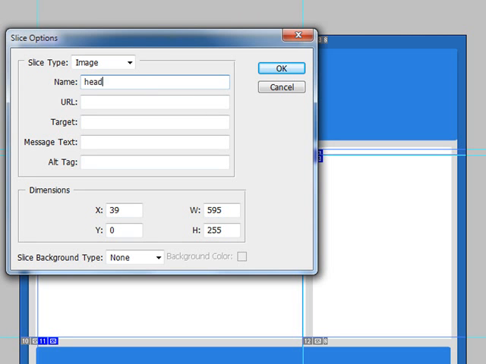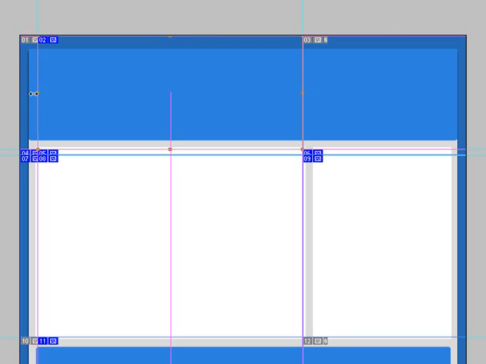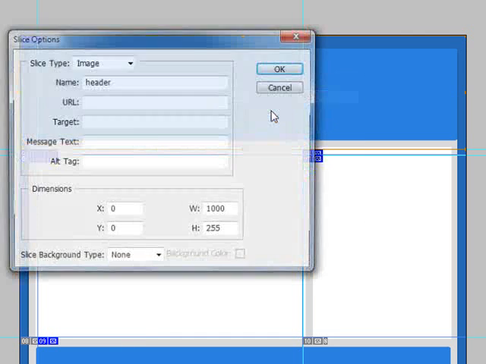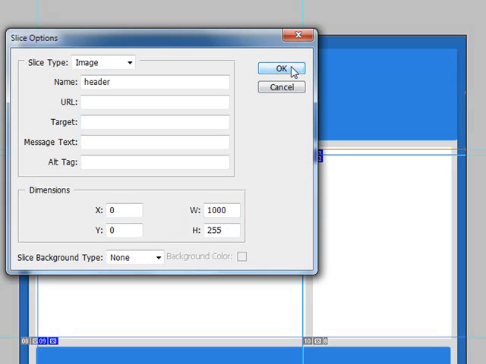We'll call it header. Right now you can see it's 595 width, and we want it to be 1,000. So if we drag these out all the way to the edges, and now we edit the slice, we'll see that it is now 1,000.